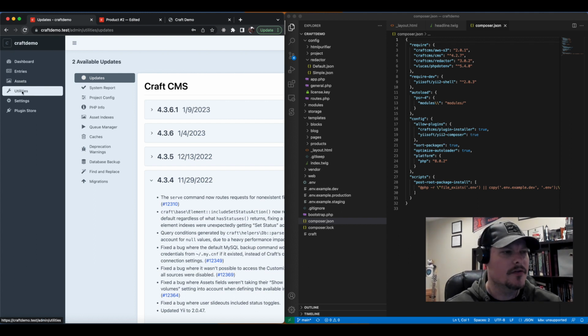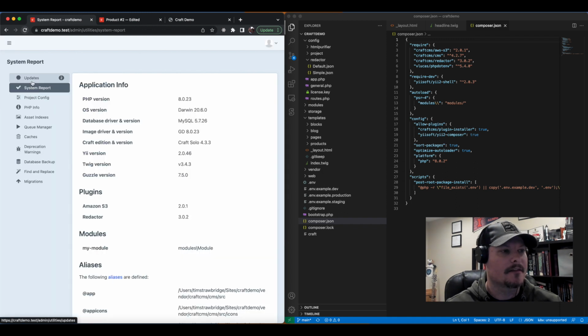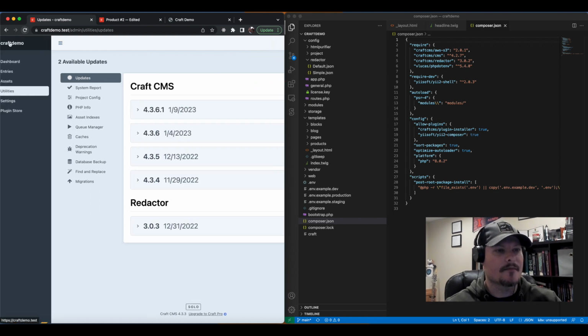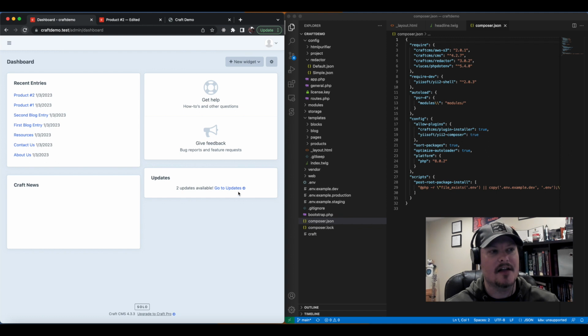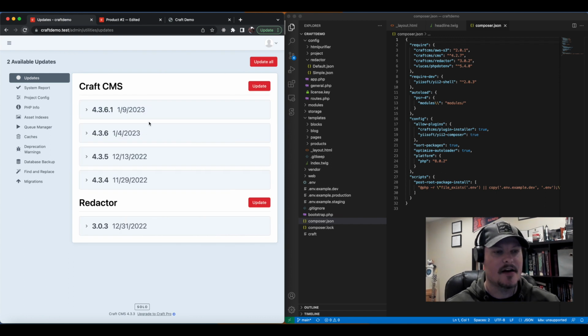So what we can do is, inside of our site in the admin panel, go to utilities and then go to updates. Actually, I believe this is available on the dashboard. I'm pretty sure that it is. If you just go to your dashboard, it may be there, it may not be, but I'm pretty sure by default it is.